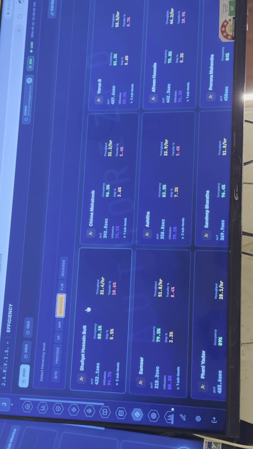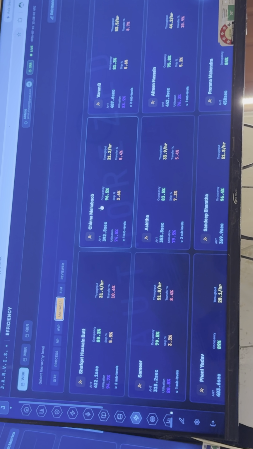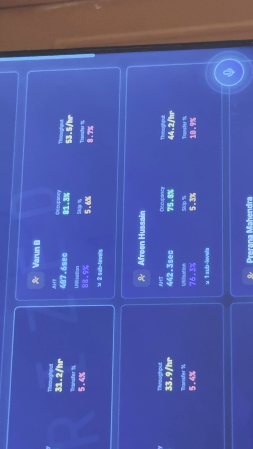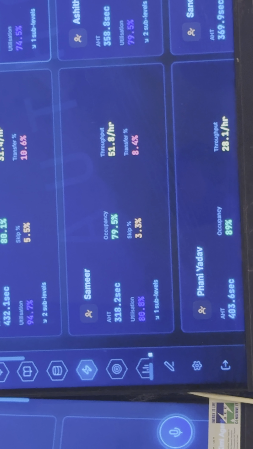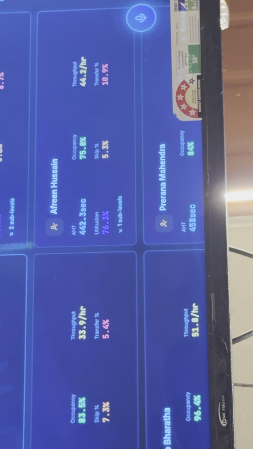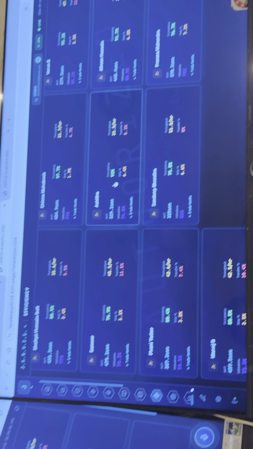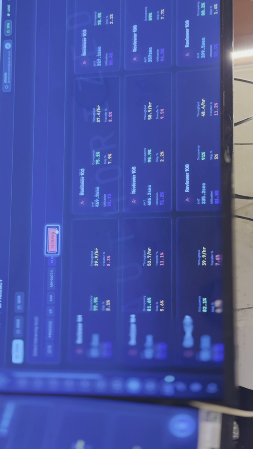Bear with me. So first manager Shafqat Hussain Bhatt is trending at these parameters. Chinna Mahbub is trending at these parameters. Varun is trending at these parameters. Then I have Samir trending at this. Ashita trending at this. Afreen trending at this. Down below, Funny is trending at this. Sandeep Bharta is trending at this. Prerna Mahendra is trending at this. And Manoj is trending at these numbers. Similarly, I can see FLM level and then reviewer level.